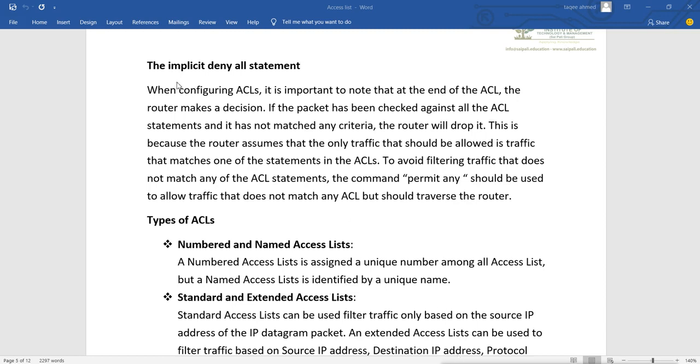The implicit deny all statement. Now when configuring ACL, it is important to note that at the end of the ACL, the router makes a decision, and if the packet has been checked against all the ACL statements and it has not matched any criteria, the router will drop it. This is because the router assumes that the only traffic that should be allowed is the traffic that matches one of the statements in the ACLs. To avoid filtering traffic that does not match any of the ACL statements, the command permit any should be used to allow traffic that does not match any ACL but should traverse the router.